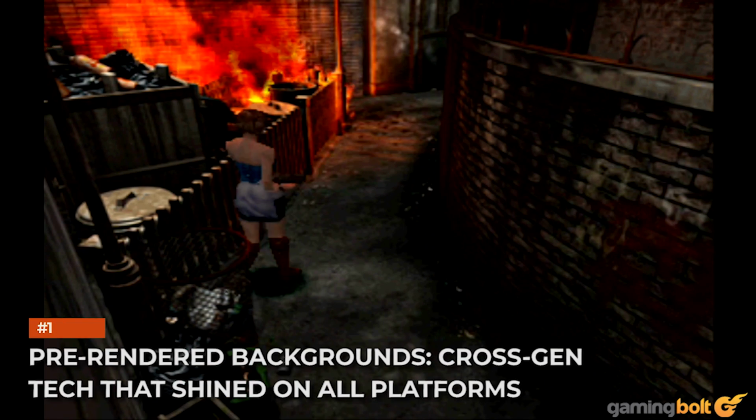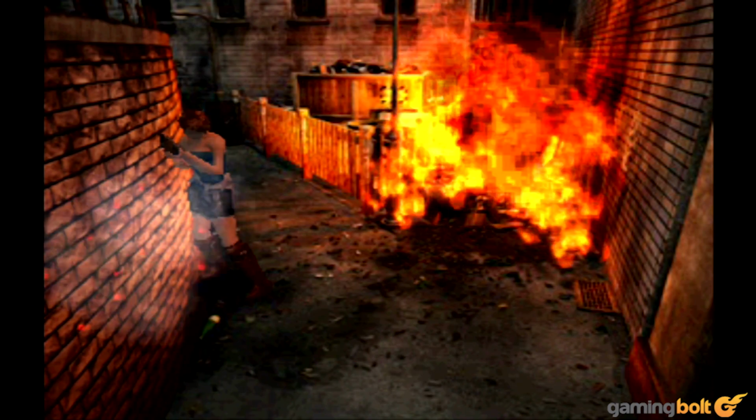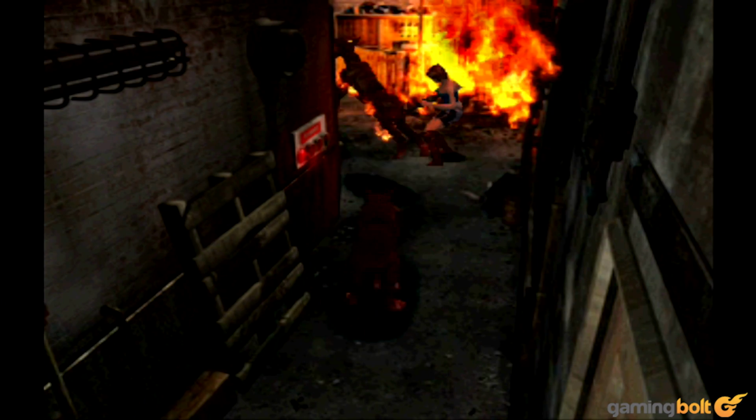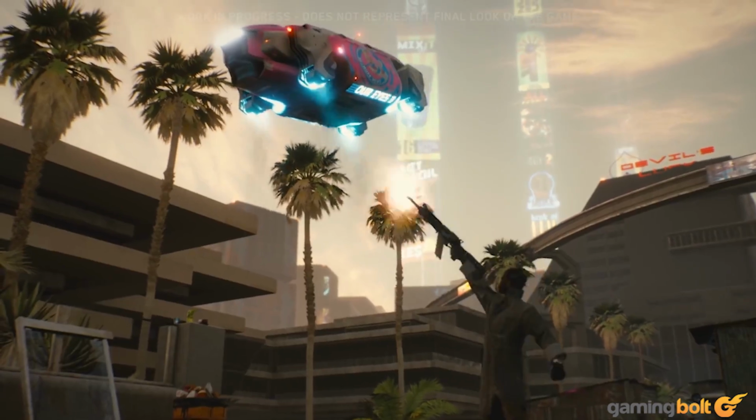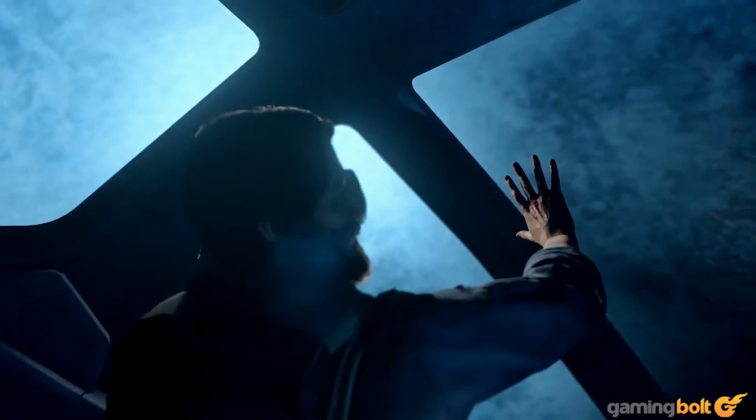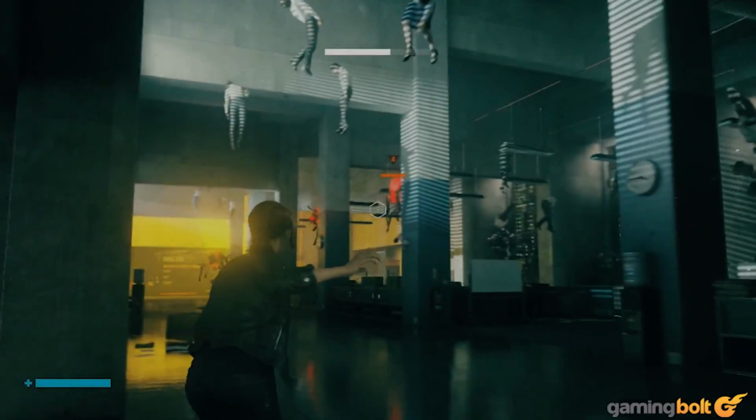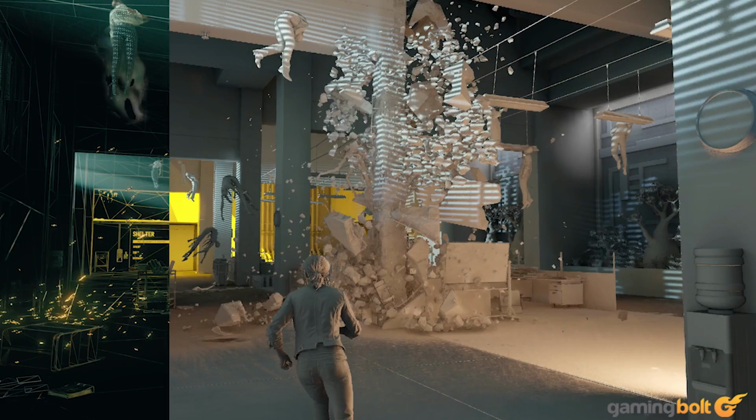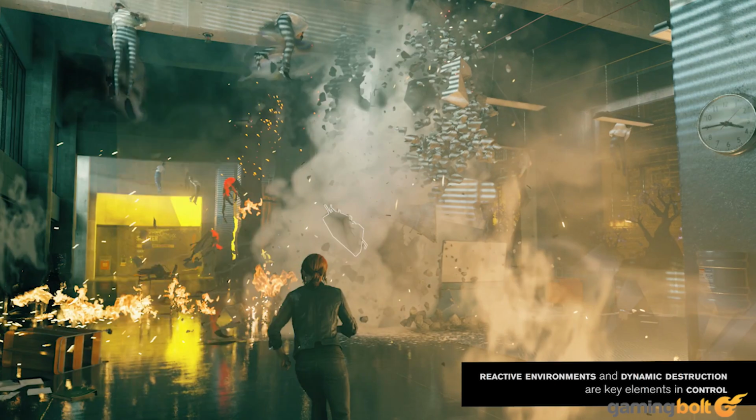Pre-rendered backgrounds, cross-gen tech that shined on all platforms. In this day and age, cross-generation titles are something of a norm. Some of the biggest games around, titles like Cyberpunk 2077 and Halo Infinite, are set to be cross-gen experiences. With Moore's Law having slowed down considerably, and because we've already hit the point of diminishing returns with computer graphics, cross-gen titles aren't exactly in the awkward position they were in earlier.